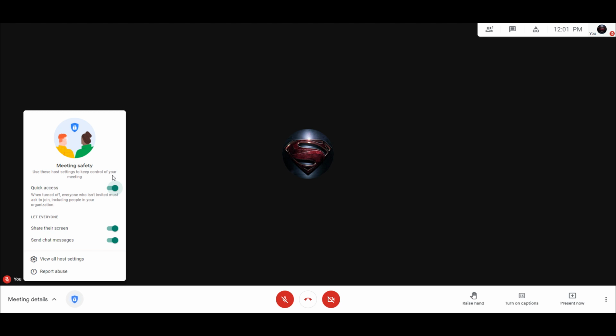Now, the good thing with this feature update, ending the call for everyone means it stops these meeting links being live, so that if a student has your Google Meet link, they can't reuse it in another way without your knowledge, without you controlling that. So it gives the teacher a lot more control over their meeting and who's in it at any given time.